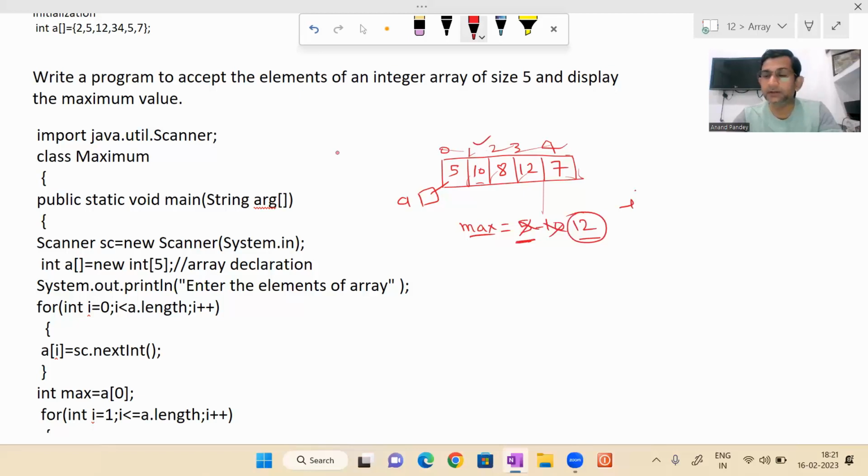So again, I'm repeating the logic. We consider the first element of the array as maximum. Then we start comparing from the next index, and if we get a greater value, then we change the value of maximum. Got it? This is the logic. Okay, I hope it's clear.